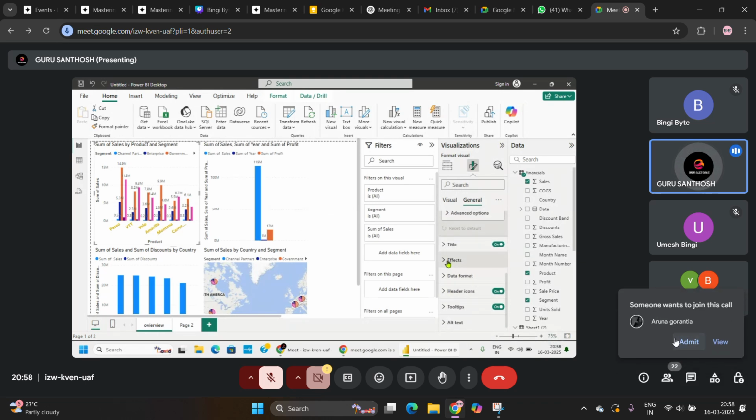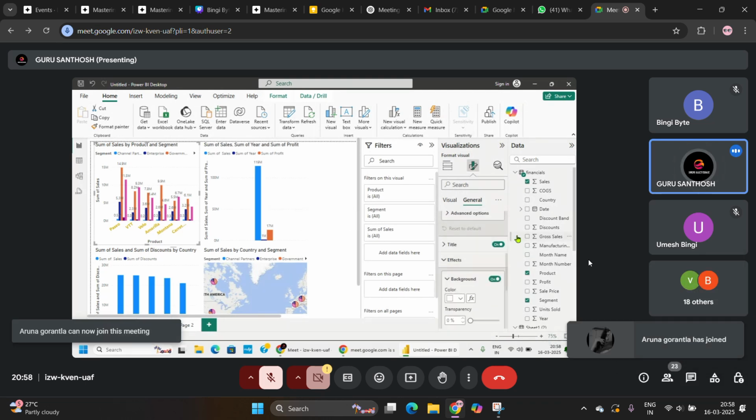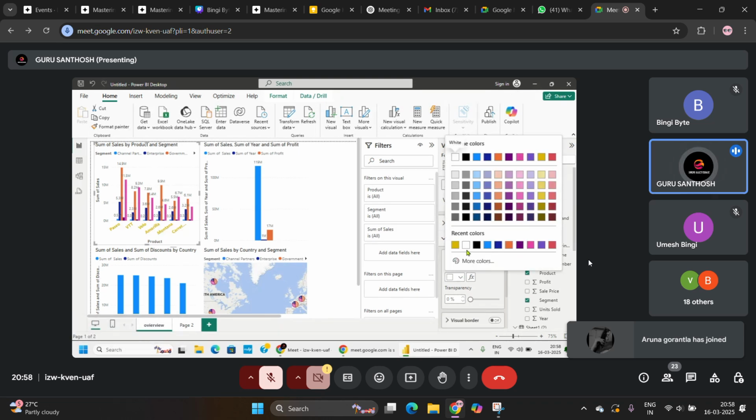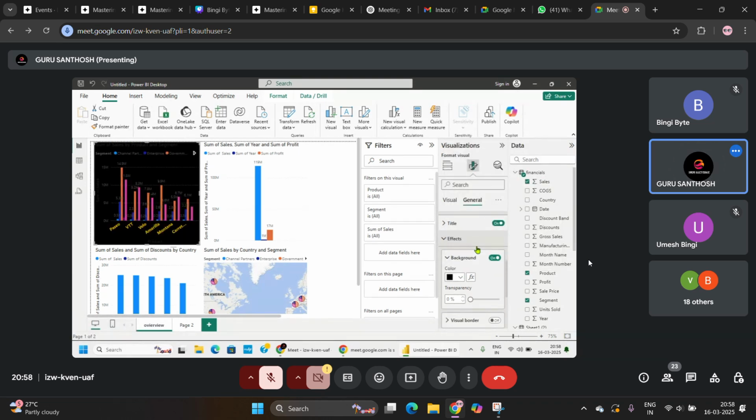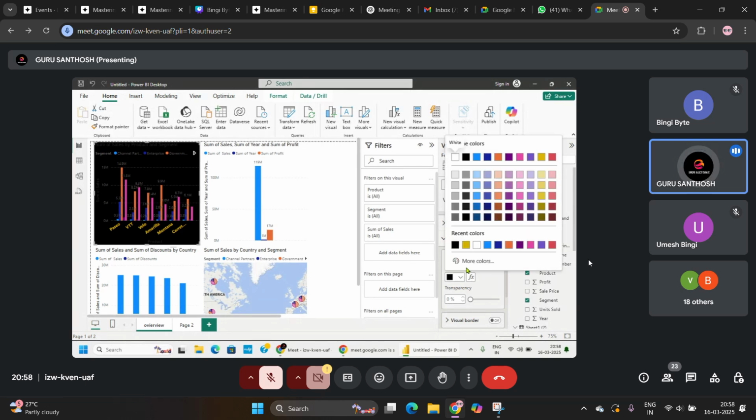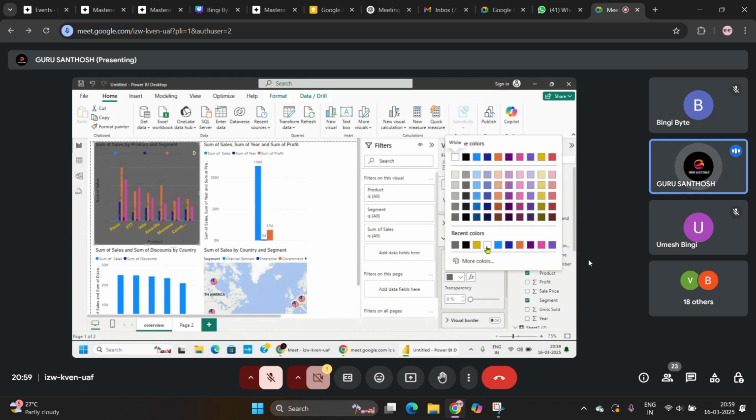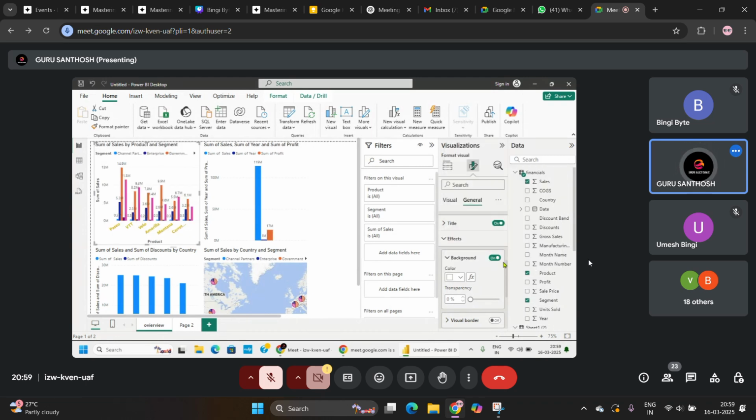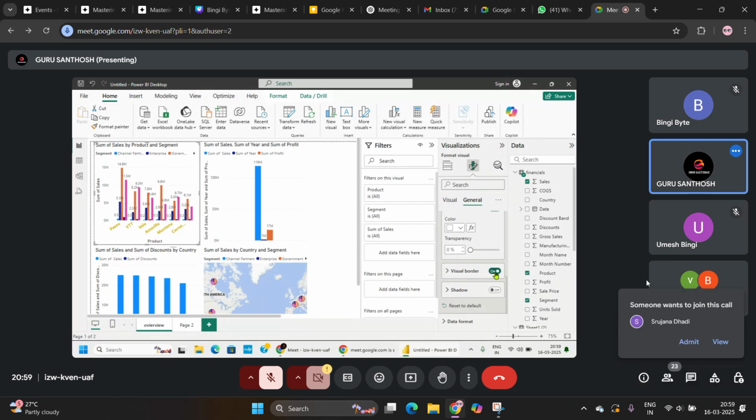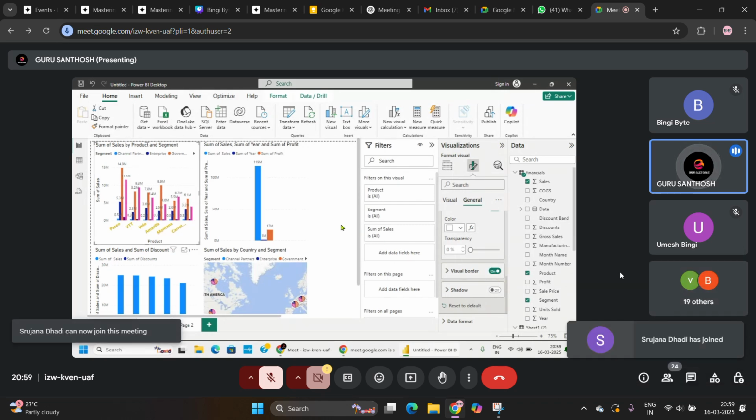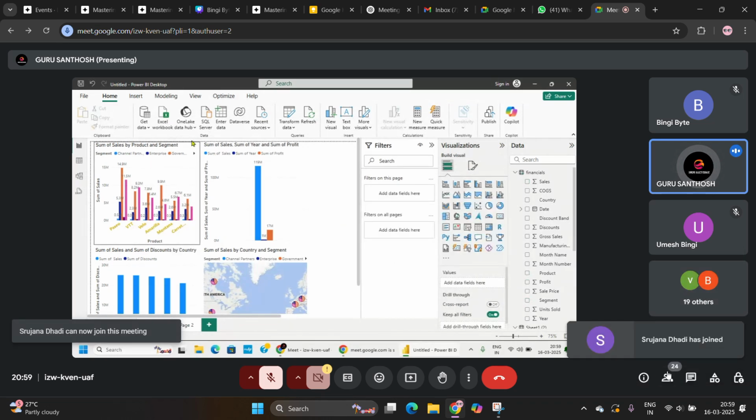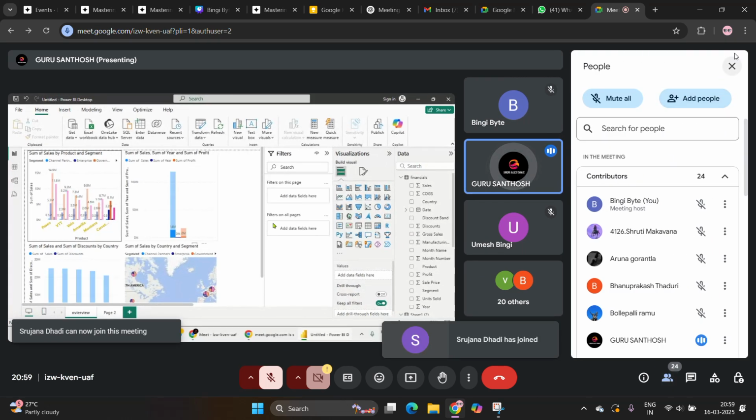Come down here. We have something called effects. Effect is, if you want to change the background color, you can change the background color. Let's make it a little dark, sorry, a little gray. Whatever color you want, you can change it. If you want the visual border, you can turn it on. Even if it is unselected, the border will be here.